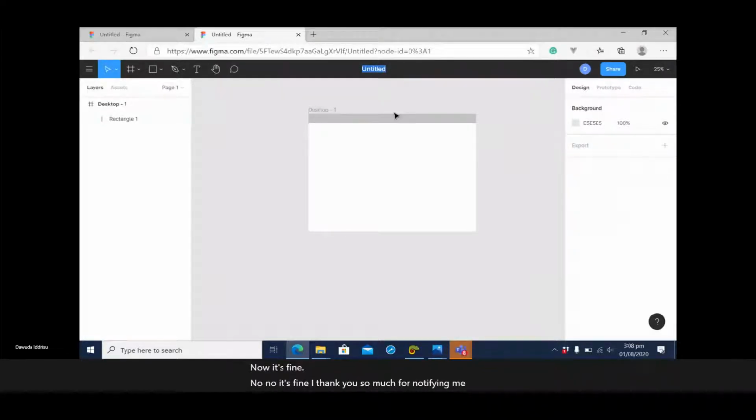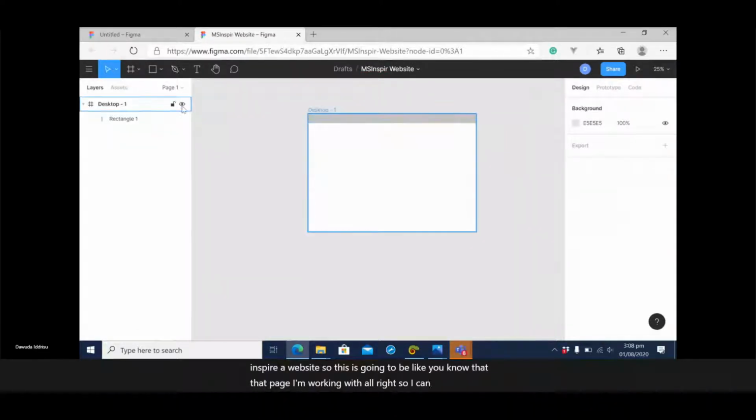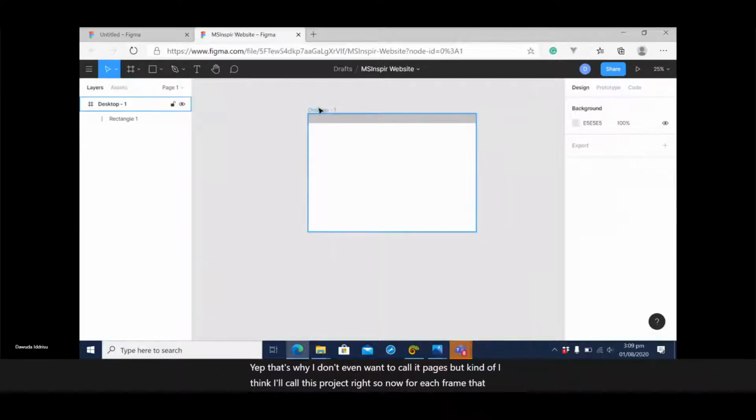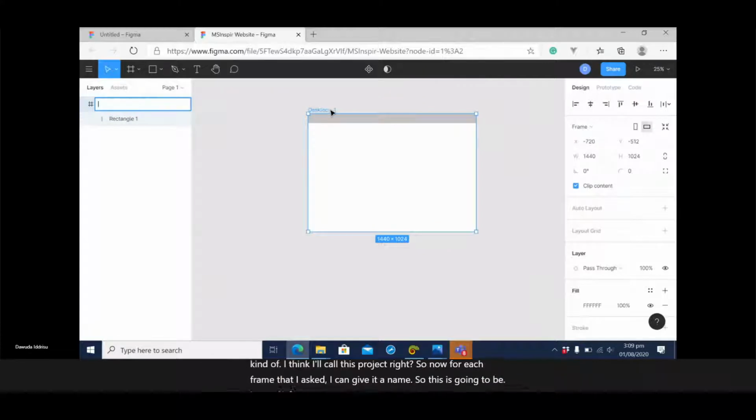So I'll give this web page a name. What particular project is this? Maybe it's the MSInspir website. So this is going to be the page I'm working with, right? So I can add more pages here. I don't even want to call it pages, I think I'll call it project, right? Now for each frame that I add, I can give it a name. So instead of desktop 1, I'll call it the home page.